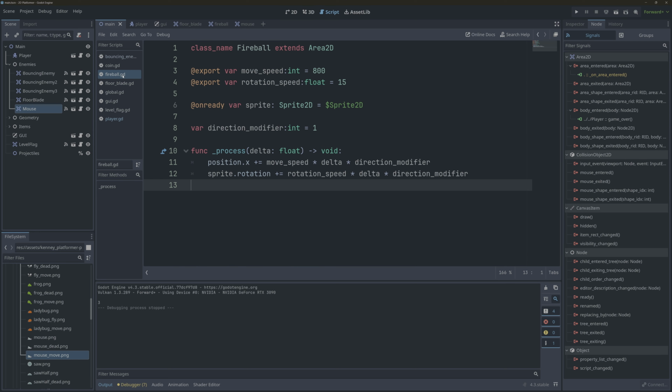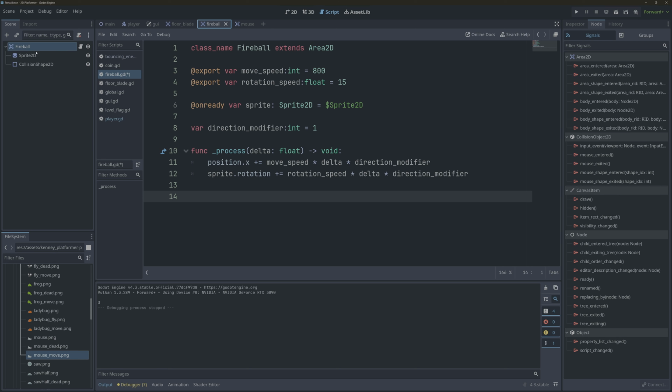So I'll come into the fireball script. And remember, our mice, well, actually all of our enemies are on an Area2D. Our items are in Area2D, but our floor is actually a body. So let's demonstrate how that works. So we'll come into the fireball scene with the main route selected.